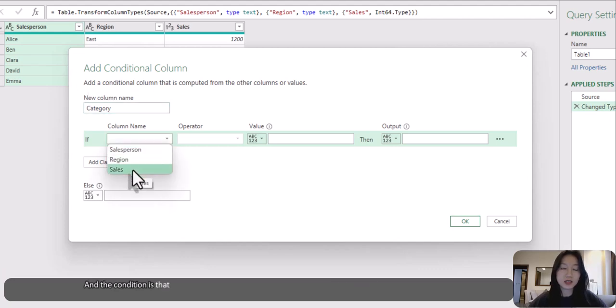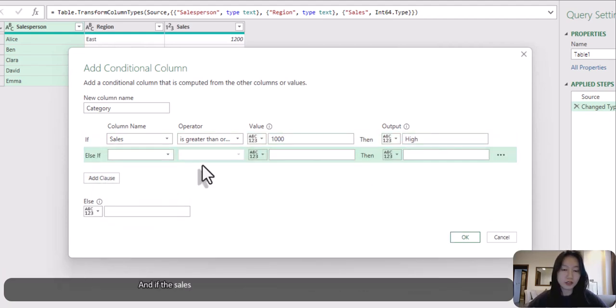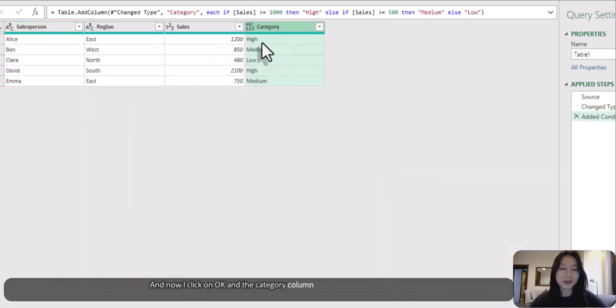And the condition is that when the sales is greater or equals to 1,000, then I want it to be high. And if the sales is greater or equals to 500, I want it to be a medium. And everything below 500 would be low. And now I click on OK, and the category column is added nicely.